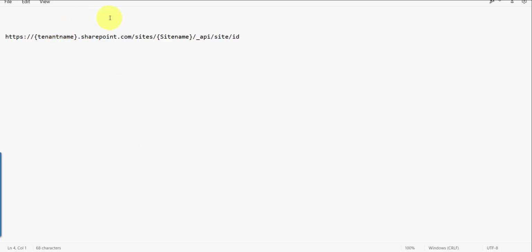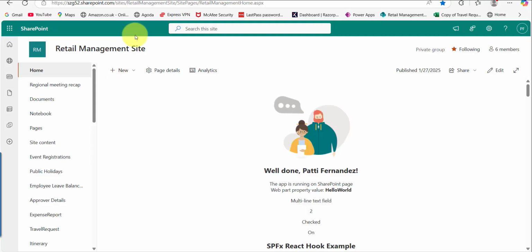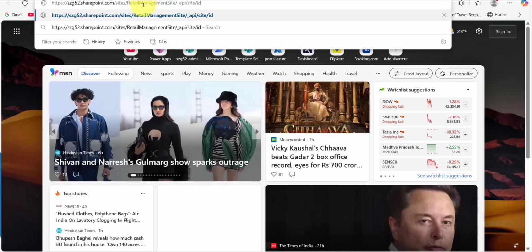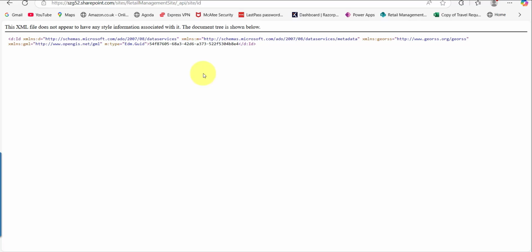Then it will give you the site ID. Let's change the tenant name and site name. So from this one, I'm copying. Here you can see this is the tenant name and this is the site name. After this one, we just need to provide this endpoint. Now let's copy this one. Now here you can see when I am opening this one, here you can see the ID of the SharePoint site. So this is one way of getting the site ID using the REST endpoints.